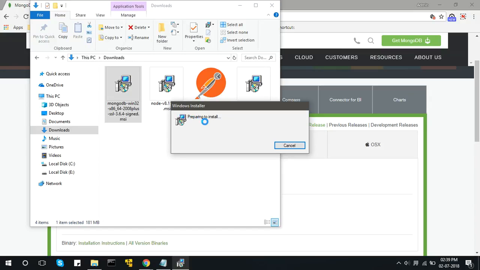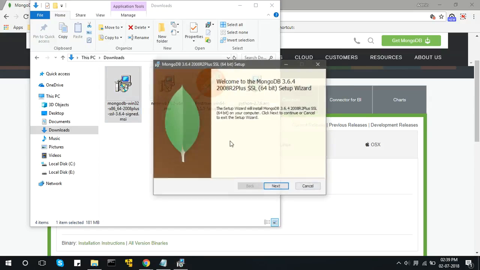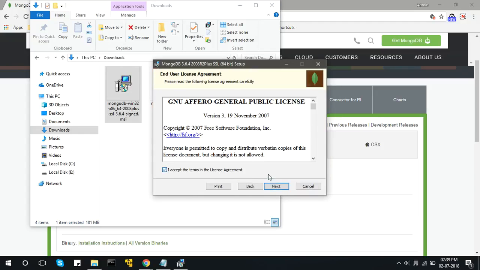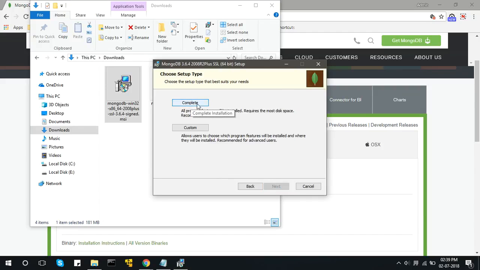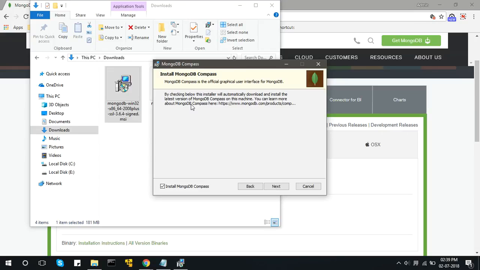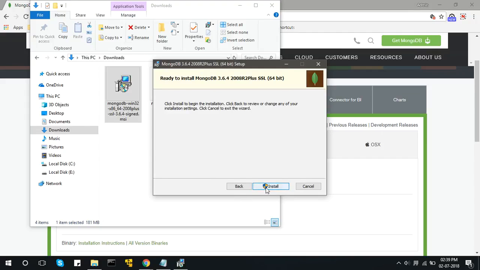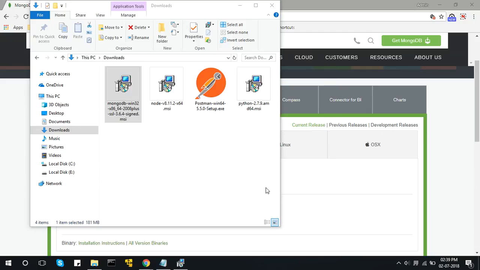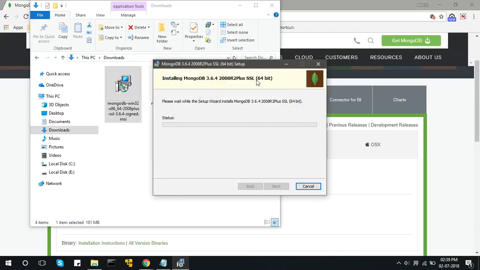The installer will start. Now click on the next button. Now accept the license agreement and click on the next button. Click on the complete type of MongoDB. Uncheck the install MongoDB compass and click on the next button. Click on the install button to start the installation. Wait till the installation is complete.